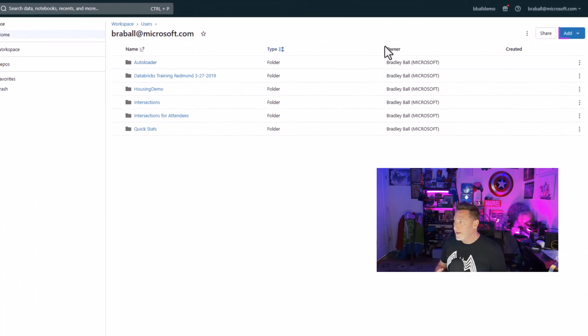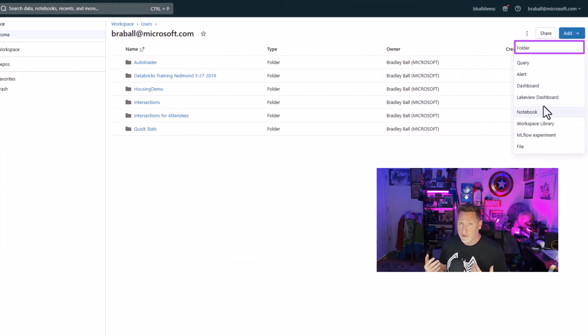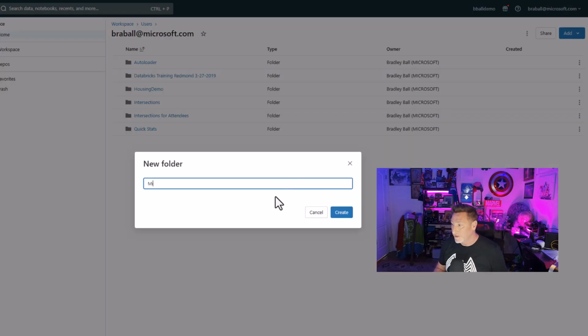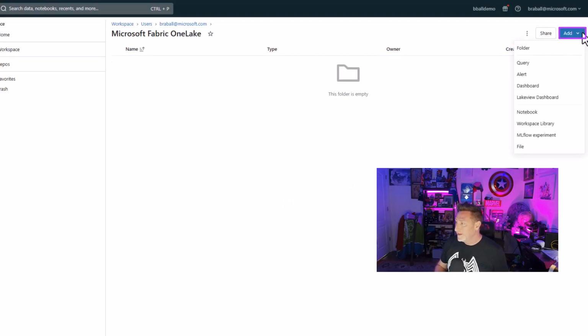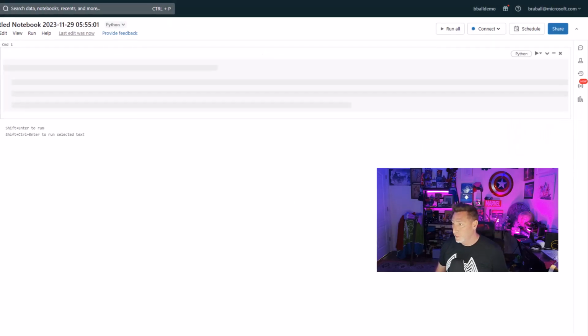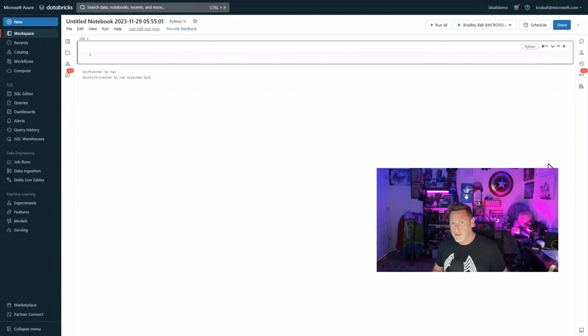We're going to create a new folder to store our notebook. And I'm going to call it exactly what I want it to be, something nice and simple, Microsoft Fabric OneLake, because that's what we're doing today. I'm going to click create, and then I go down and I go to my notebook. Now in my notebook, the first thing I'm going to do is create a variable for the path to our OneLake environment. And I'm just going to call it OneLake path, something nice and simple.